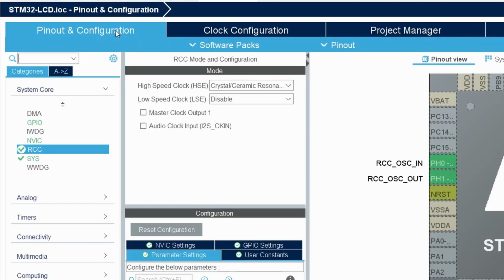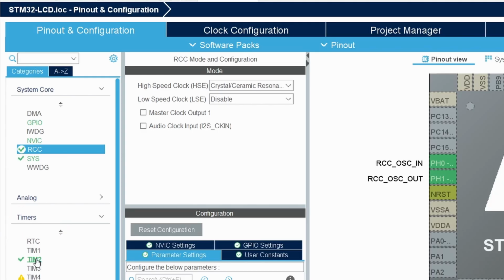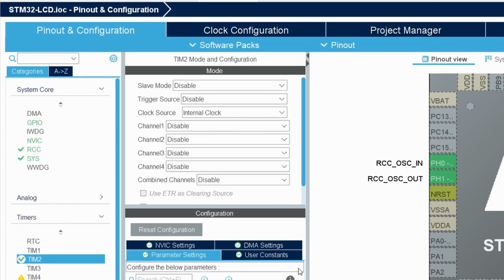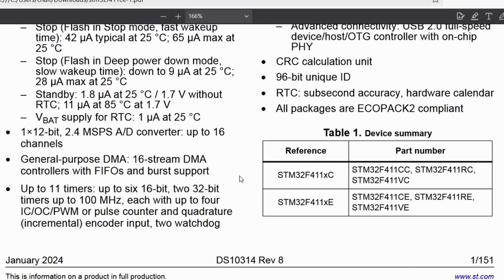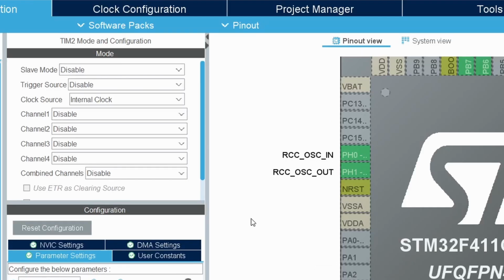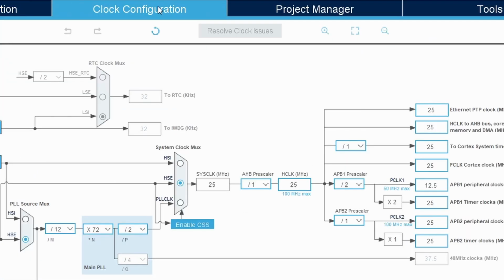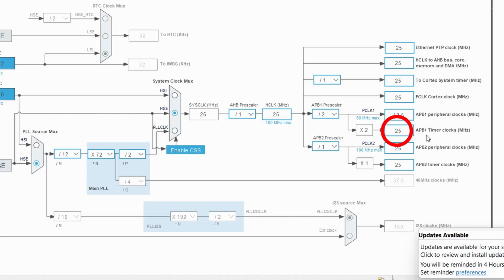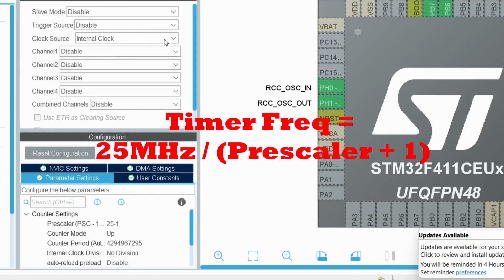To implement microsecond delays, we need a precise timer, so we are enabling timer 2 under the timers tab. According to the chip's datasheet, timer 2 is connected to the APB1 bus. Let's verify the timer clock frequency for APB1 in the clock configuration. And yep, it's running at 25 MHz. Now, to get a base frequency of 1 MHz, that is 1 tick per microsecond, we set the prescaler of timer 2 to 24.